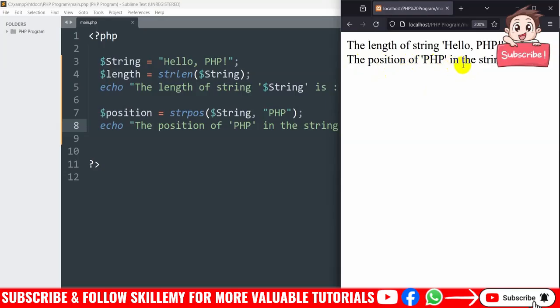As you can see, the result for the position of PHP in the string is 7, because here this is 0, 1, 2, 3, 4, 5, 6, and 7. Okay, so I hope you understand completely. So again, this define 1, 2, 3, 4, 5, comma, and 6, and here this PHP is at the 7th position. Okay, so I hope you understand completely.